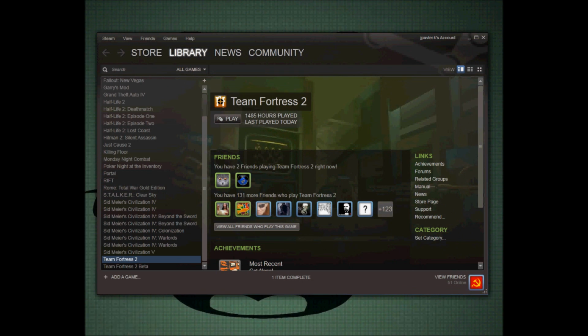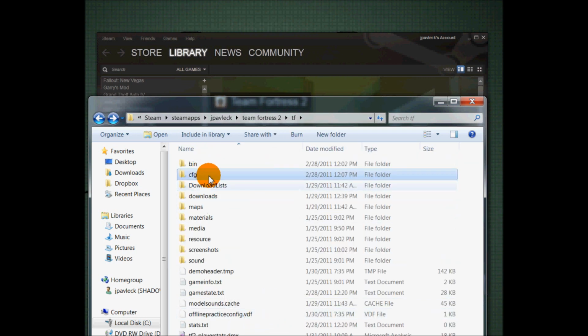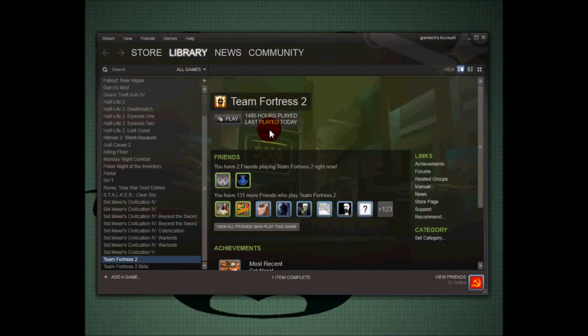Now, if you want to delete all your configs and get all brand new configs, you just pull up Windows Explorer and go to Program Files, x86 if you've got a 64-bit, Steam Apps, your username, Team Fortress 2, TF, and then this entire config folder here you can go ahead and delete, this one right here. So you delete that and then restart Team Fortress 2, and it'll say, hey, I don't have any configs, I've got to recreate the basic ones, and then there you go, you're good to go. You'll have all the basic configs. You can recreate them all you want.